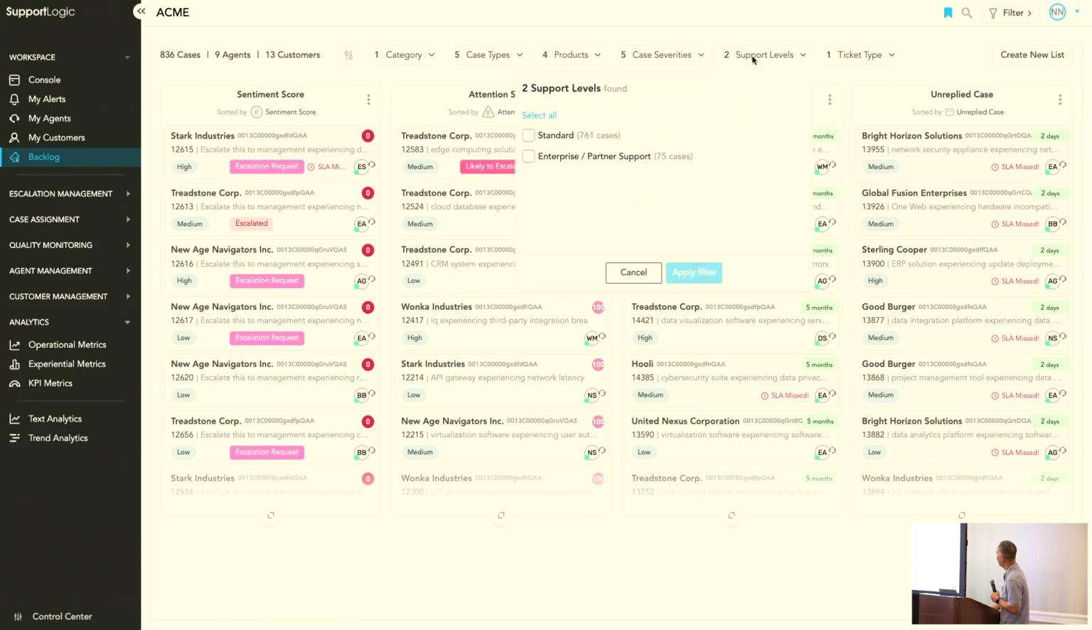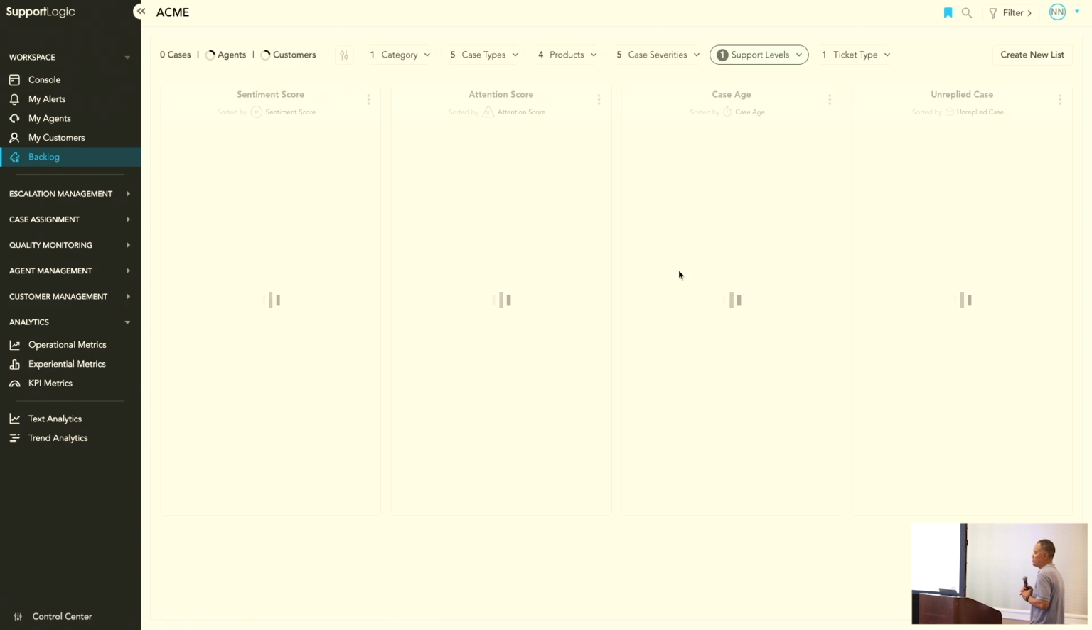Maybe I want to focus on only enterprise premier support because those are the people that are paying, right? I can apply that, and all of this will change in real time to update only cases that meet that specific custom field. Everything else should load automatically, and when it does, you will have a prioritized list of cases.